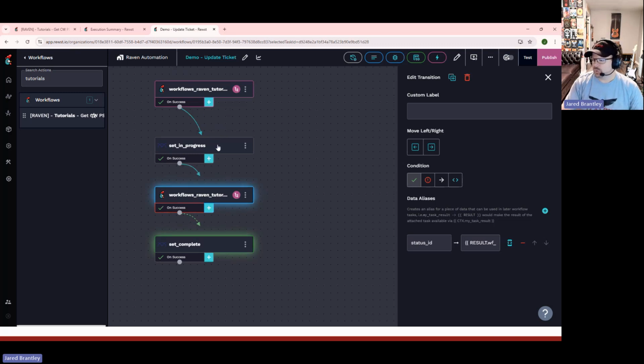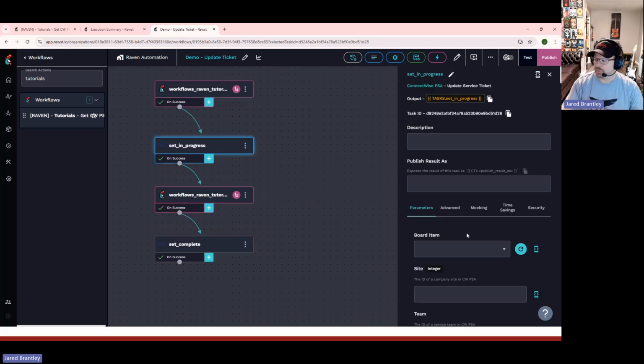So we could go to each one of these actions, put in our ticket number that we're updating and reference that variable. And now we have a reusable sub workflow that we can use to update a ticket status over and over and over again without ever rewriting that code. And that's how we take advantage of sub workflows to handle smaller functions like getting the status IDs from ConnectWise service boards.